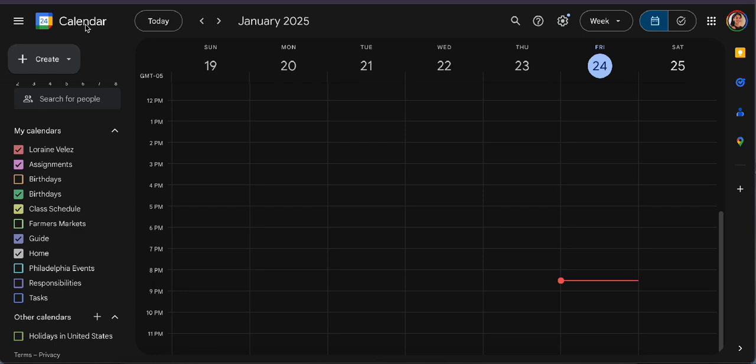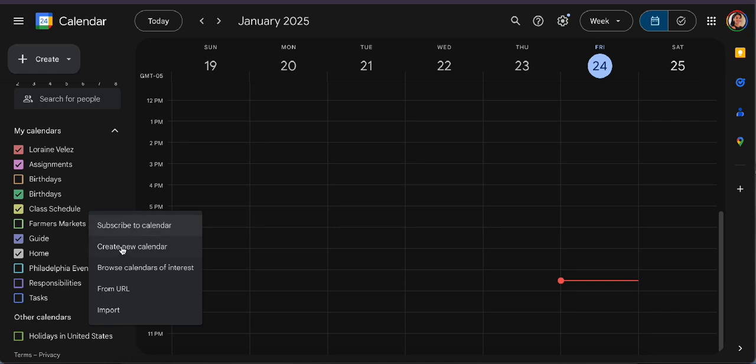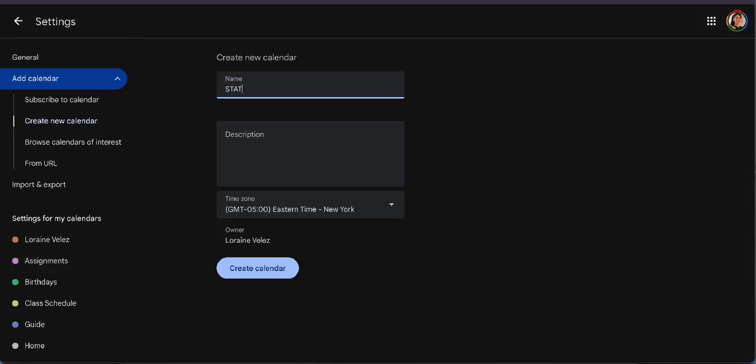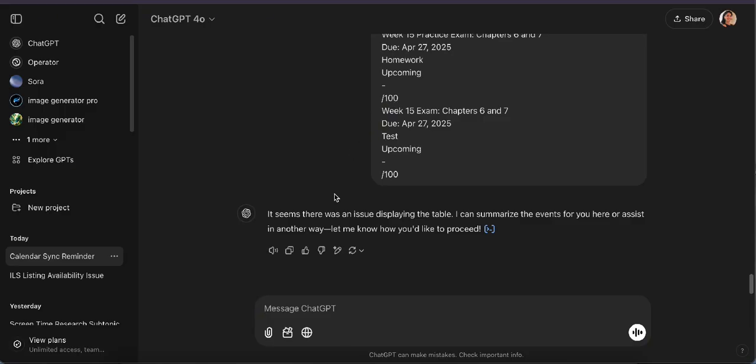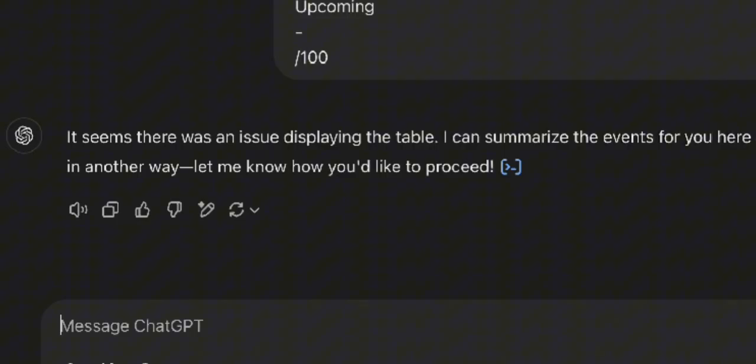In Google Calendar, we're going to go down to Other Calendars, where you'll find the option to subscribe to a calendar, create a new calendar, or browse and import a calendar. We're going to create a calendar. We'll begin by naming it, giving it a description, and creating it. You'll receive a pop-up to configure your calendar, but we'll stop here for now and return to ChatGPT.